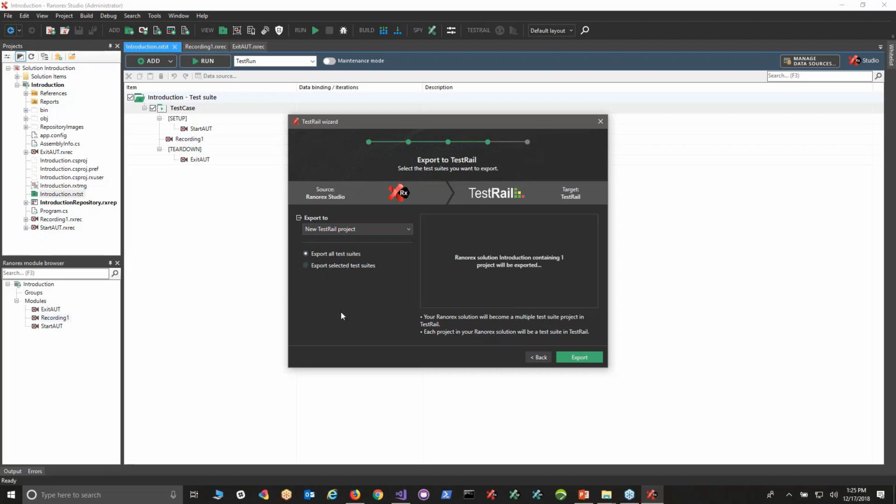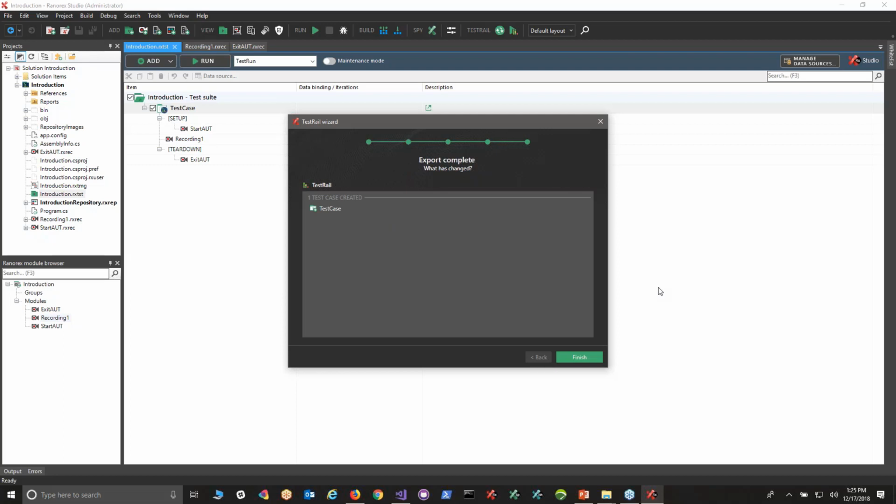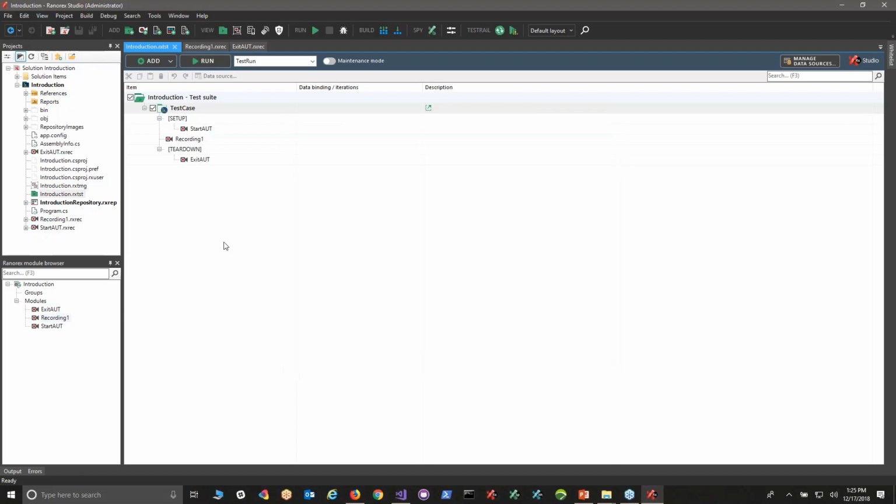So I could say export all. That's going to be pretty much the same as saying export just this one, since we only have one. So let's choose export all and click export. So we're sending that to TestRail. Export complete. What changed? Well, we added the test case here of the not very creative name, Test Case, to our new project in TestRail. So we can hit finish here.